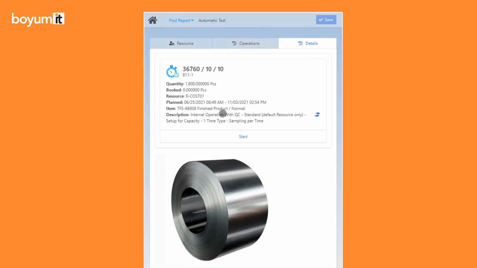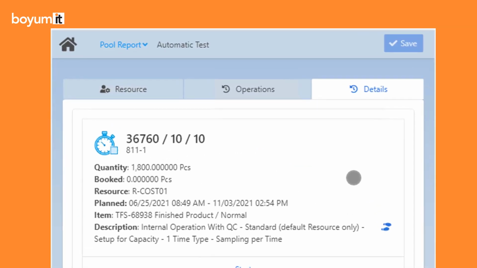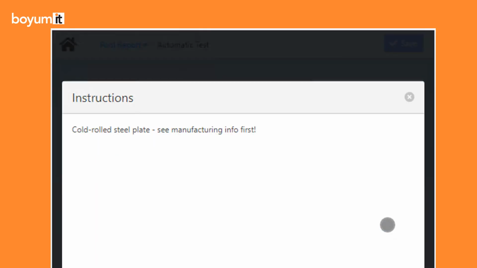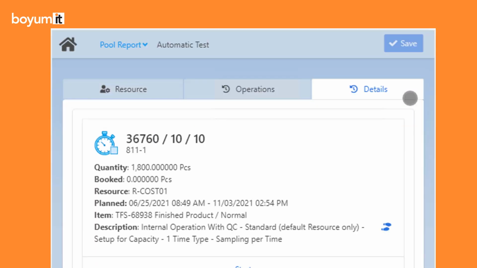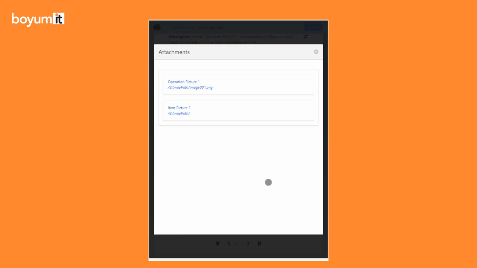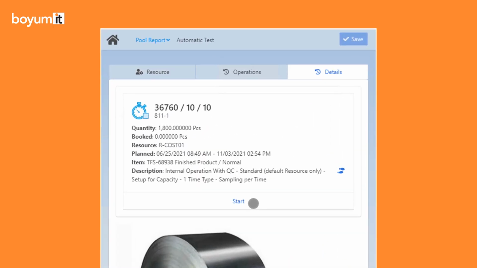In the final tab, you can find the details to the selected operation. Apart from document numbers, you can see planned and booked quantities, resource information, if it was started, how long the operation has been running, check instructions by selecting the footprint symbol, find images under the Attachments button, and start or stop the operation.